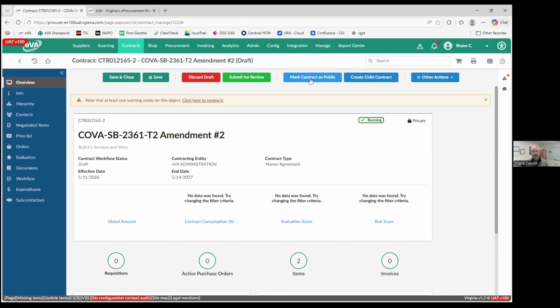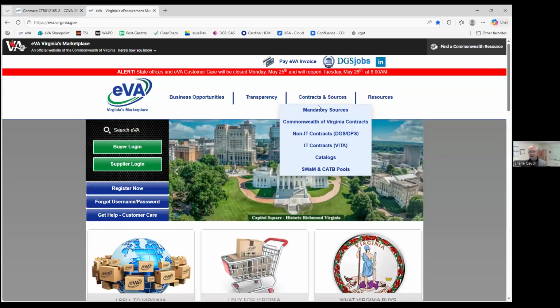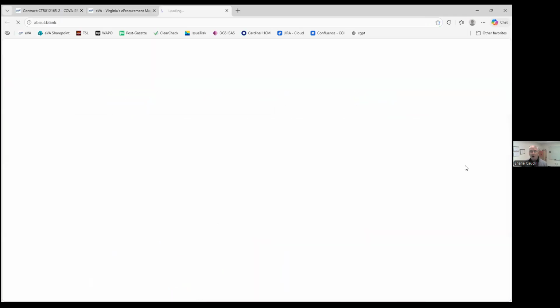There are probably not too many cases where a contract needs to remain private. I'm sure there are examples, but more often than not, we're in public procurement. Even if it's an agency-specific contract, it should be publicly displayed on the EVA homepage and available to the general public for transparency purposes. That's a little tip to slip in, and I have a slide on it coming up. But getting back to our link for all Commonwealth of Virginia contracts.